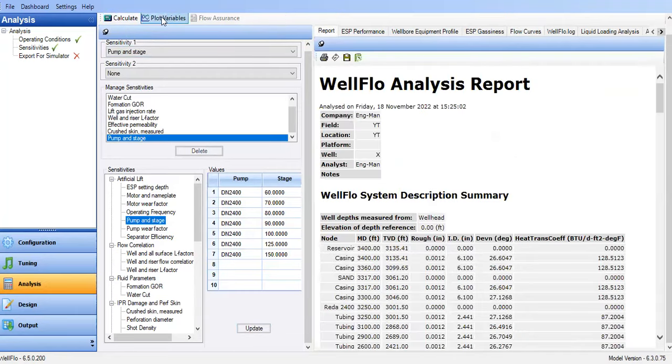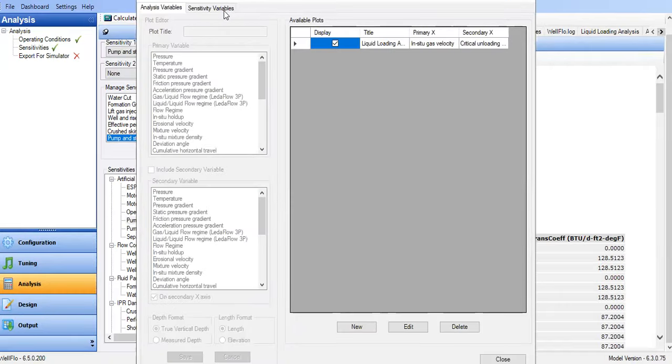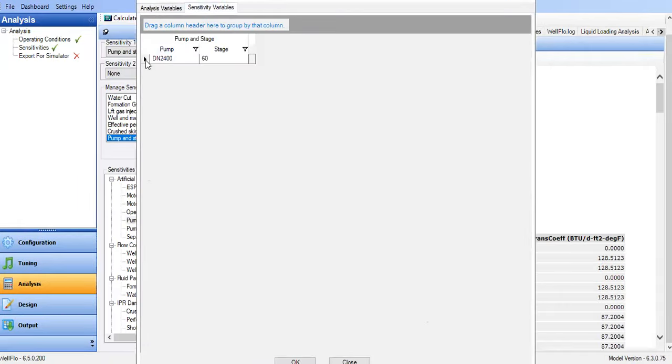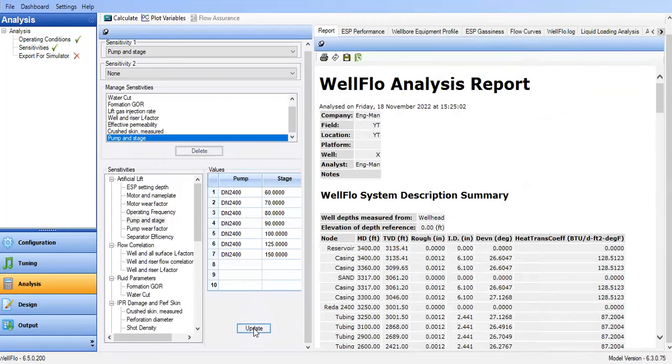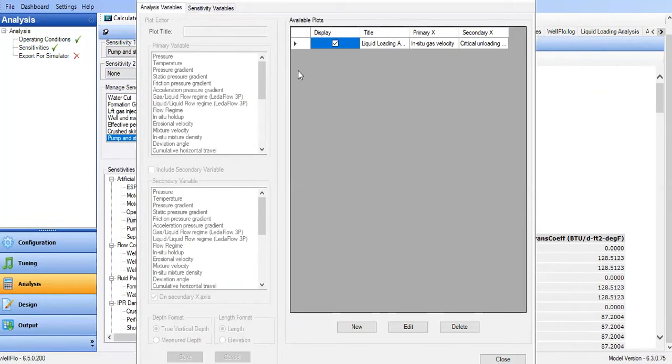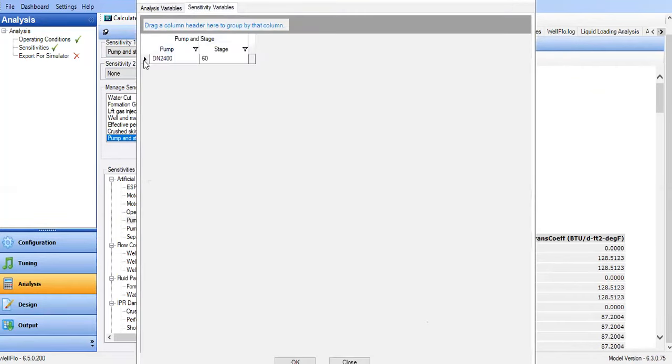Yep, and plot variables, sensitivity variable. Oh, it's like this. Okay, calculate. Make sure you calculate and plot variables. Sensitivity variable. Click on OK.